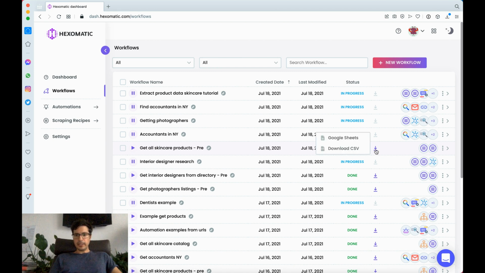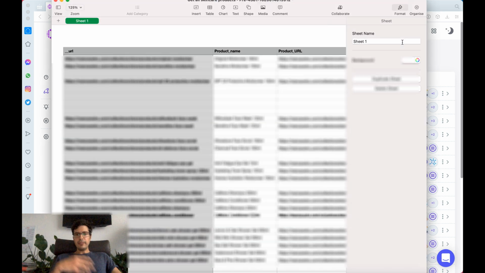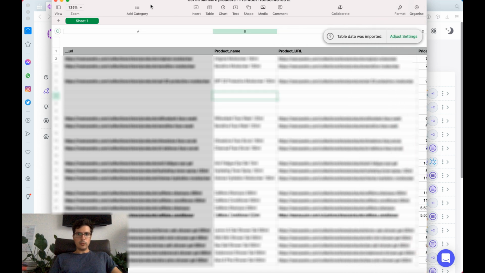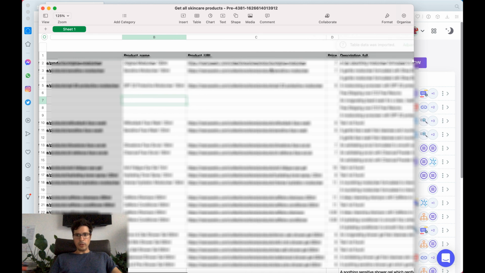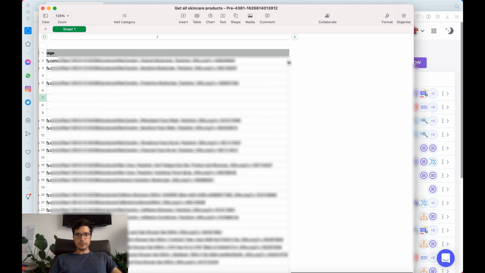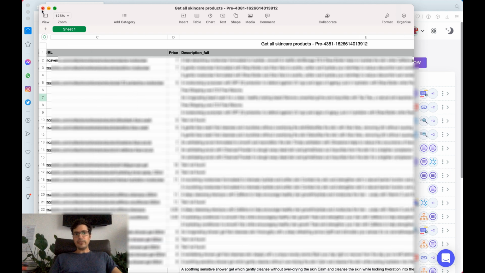So here I'm just going to open a CSV with the results. So you can save a CSV or save to Google Sheets. So here we go. Let's have a look at what the data would look like. So here we have each product, product name, the URL, the price, the description, the product image. And if I had any other automations, we could get, for example, the meta tags, or we could get the word count, we could translate, we could generate a screenshot. And you can get all this data in minutes.